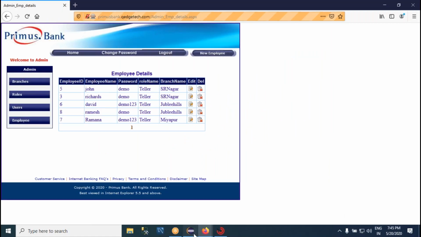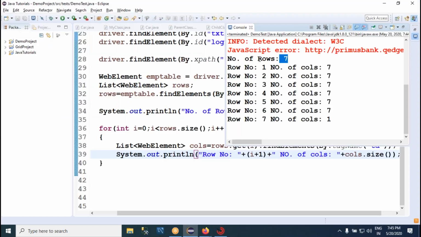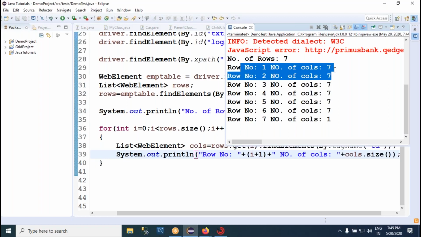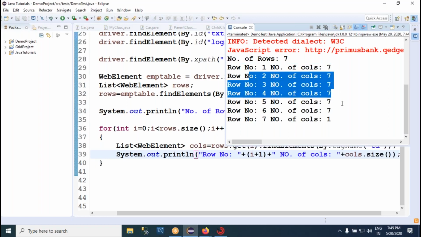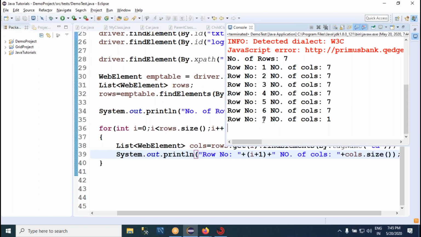See the output now. Number of rows are 7. Row number 1, number of columns are 7. Row number 2, number of columns are 7. 3, 7, 4, 7, 5, 7, 6, 7. Whereas the last row, the 7th row, has only one column.